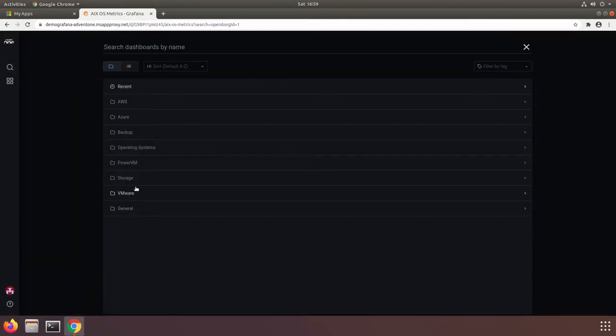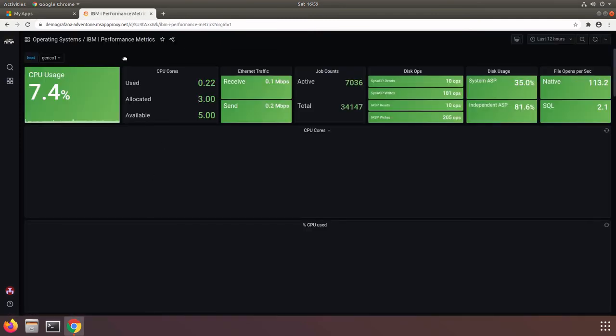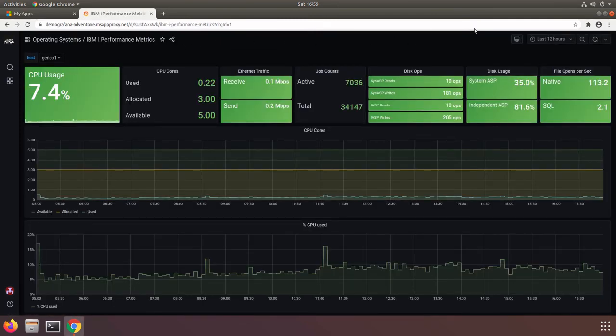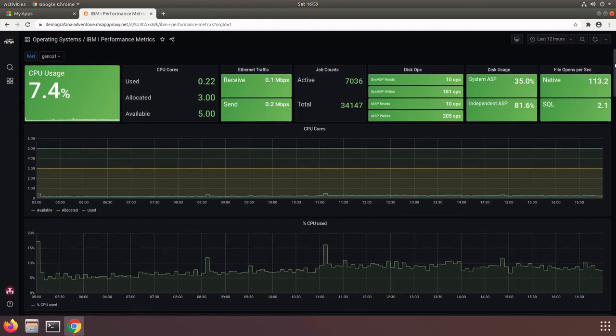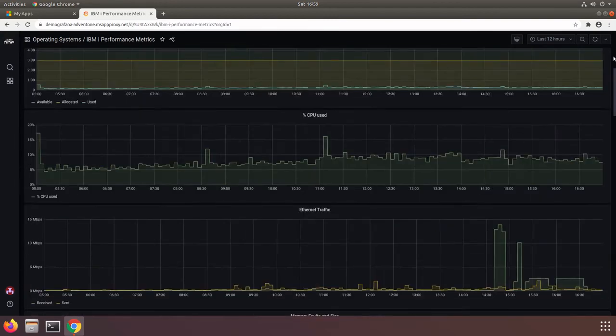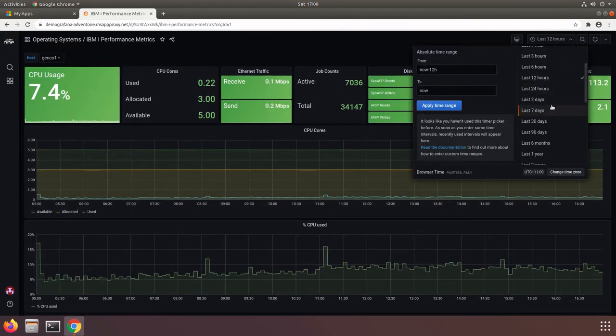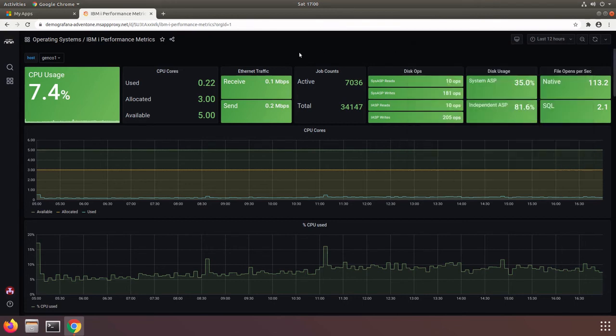Coming back again, we'll have another look and say, well, let's see about IBM i. So we've got an IBM i dashboard here where there's a number of different metrics that we're able to graph and have a look at for a particular system. The other thing that's important to note is we've got the last 12 hours here, but we're able to go back pretty far depending on how much data we've actually captured.